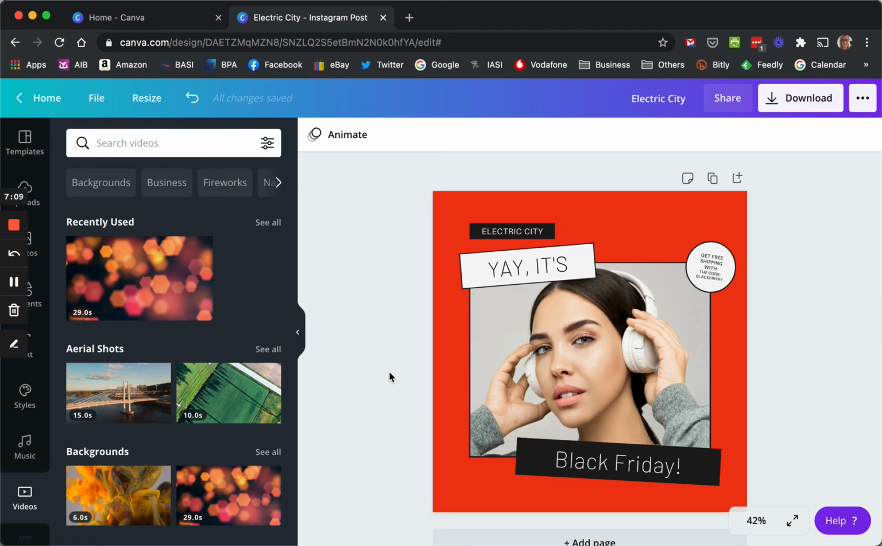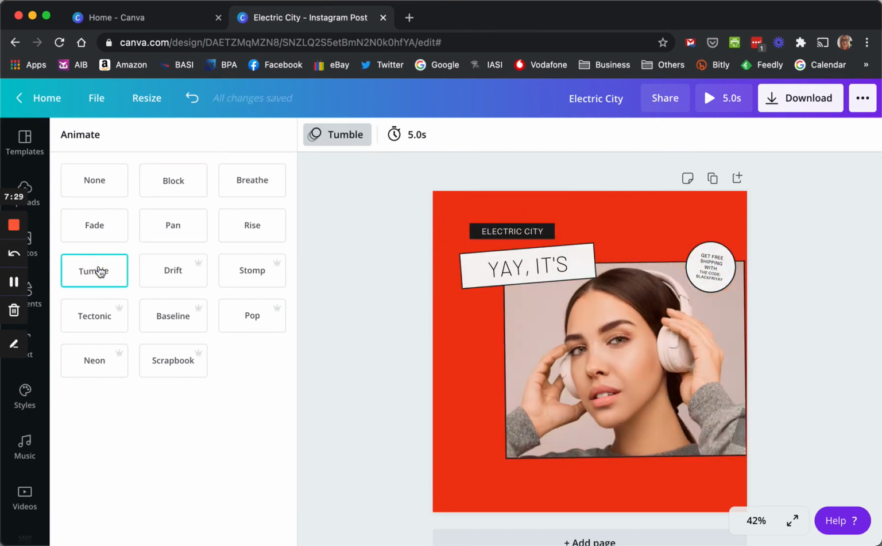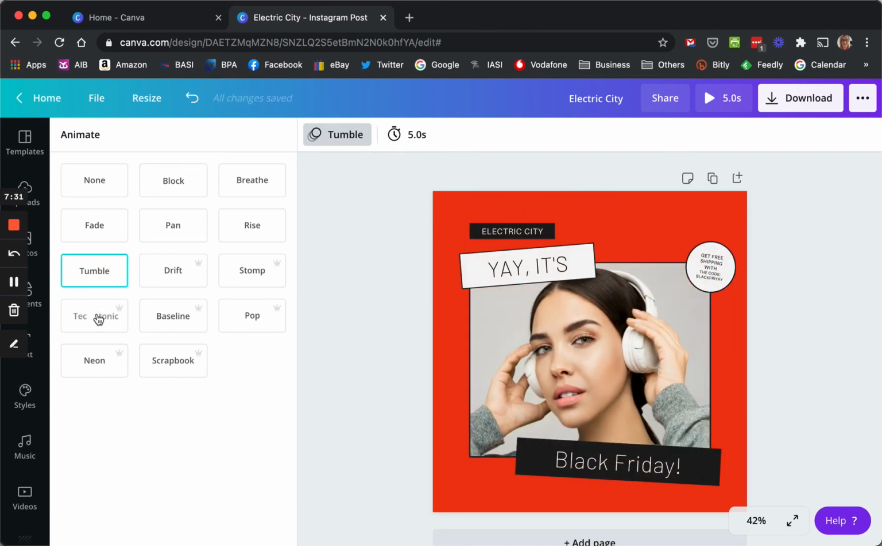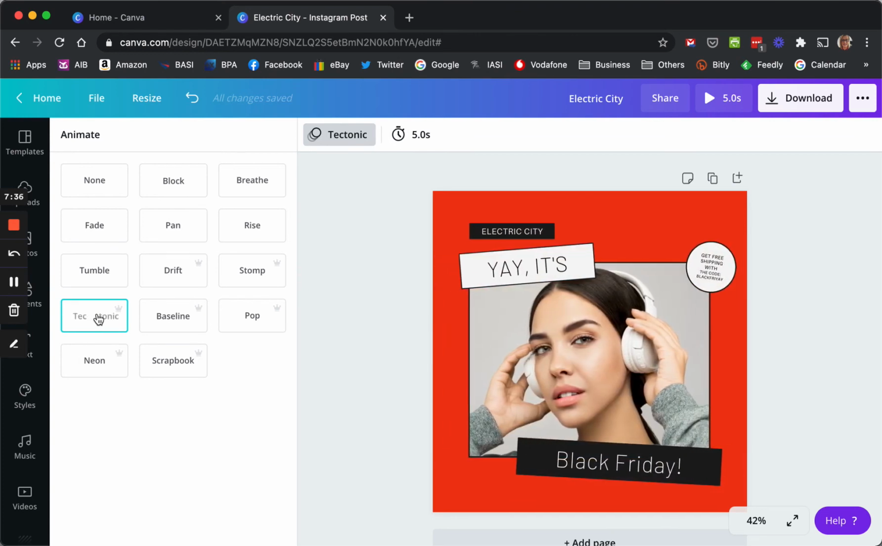Some other new things they've added recently is, one of the things is this animate button here. So this is giving you some other options here. Again, some have the little crown, which means they're pro, and some are free. So say, for example, if you click on block and if you watch what happens, everything starts moving in the text. So if we do tumble, how cool are these? Tectonic. It's just making everything look like somebody has spent an awful lot of time and money on this.